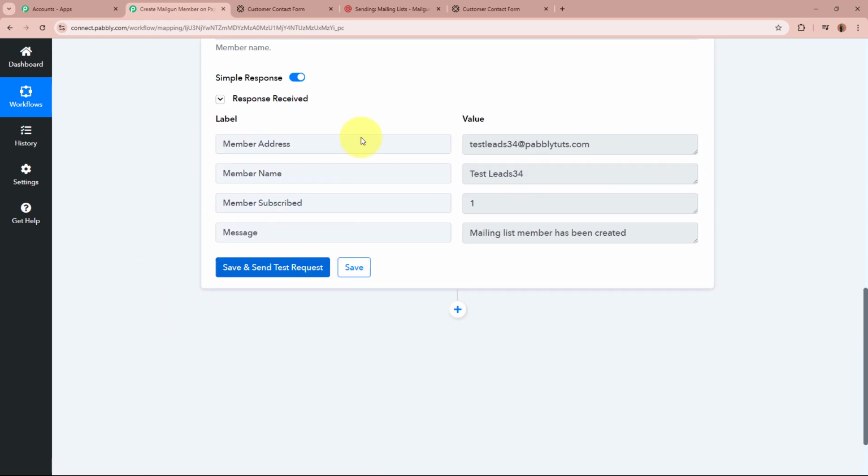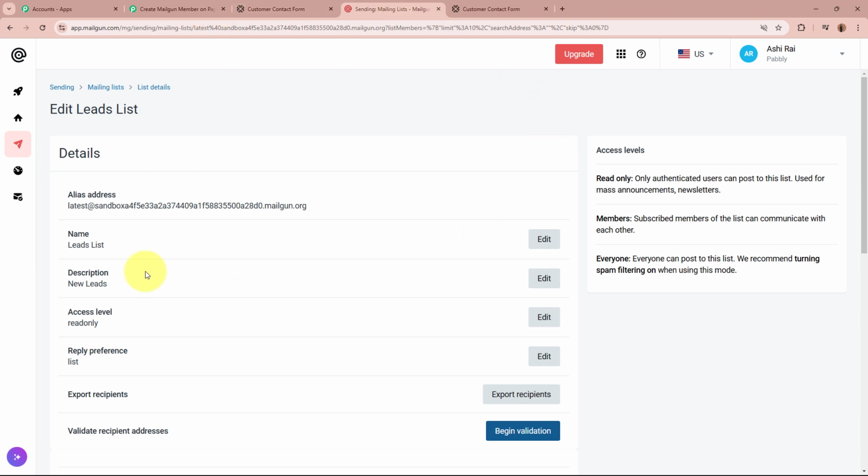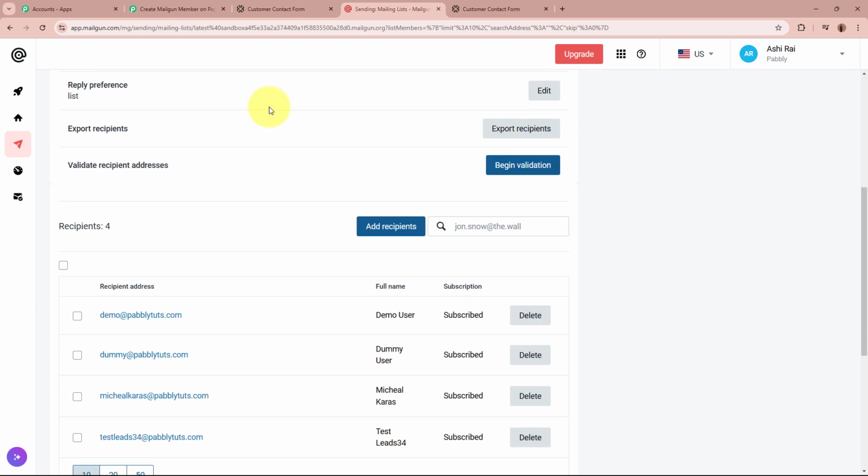As I do that, you can see right over here, a new member has been created. This is a positive response. So now I'm going to open my Mailgun account. This is my Mailgun account right here. I'm going to refresh this list from here. As I've refreshed this leads list, I'm going to scroll down.